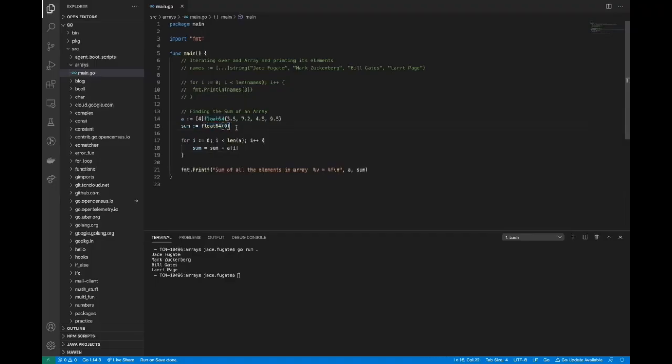So this is the same right here. We took a literal integer 0 and it converted, or cast it, into a float64. We could have done this as well. This would have been the same thing.